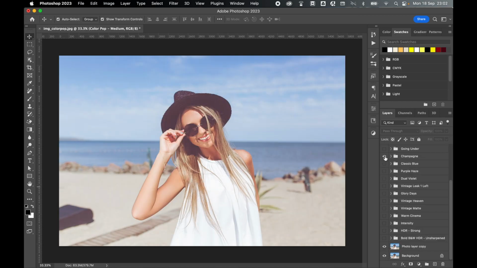Champagne, less contrast, very light and elegant. Classic Blue, this is kind of great for beach photography. Could also try something like Purple Haze. Dual Violet has a very high contrast to it. Vintage Leak has that kind of old Polaroid photo feel to it. You've also got Glory Days, it's a very beautiful effect.